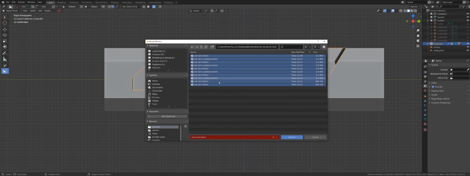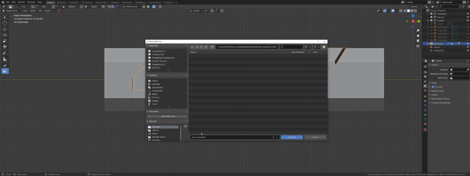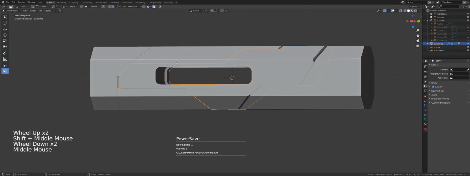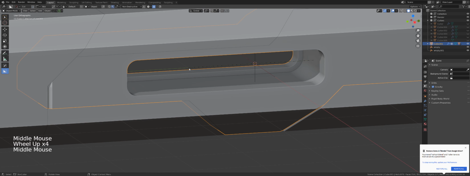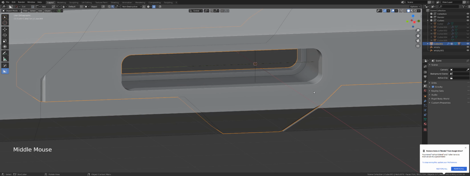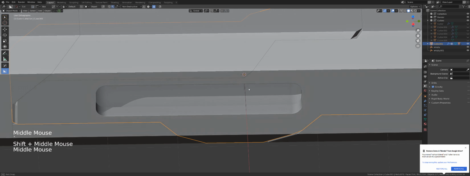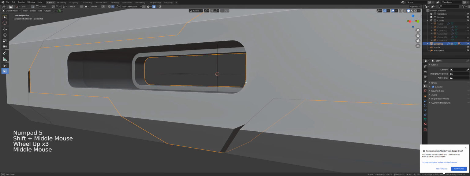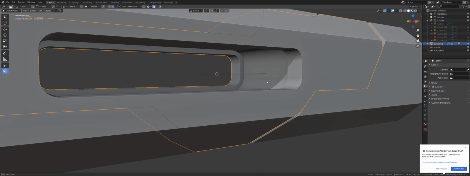Let's remove all these because I don't need them. And let's make it 2 to 1. And I'm gonna use power save. It's a fantastic add-on. I recommend you get it. I'm gonna leave a link to this add-on in the description. But it's really good for saving stuff and having backups and so on.